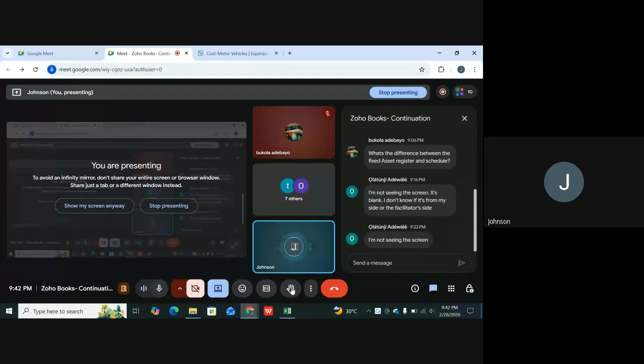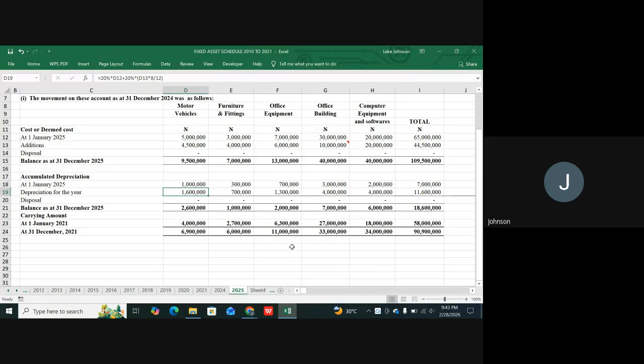Because most people might see it that way, they may not know how to create a journal for it. Okay, so let's try and create a journal for it. So this is what we're going to do. Let me quickly go and create a journal for it.